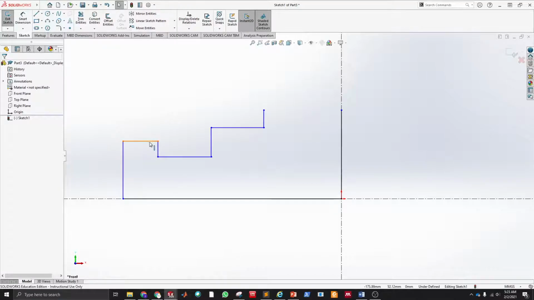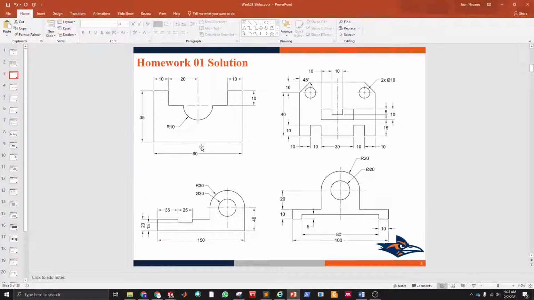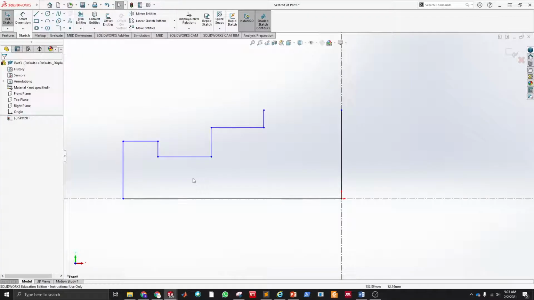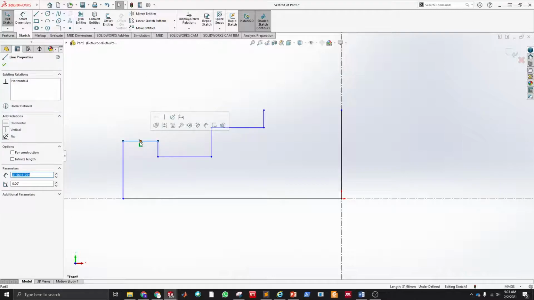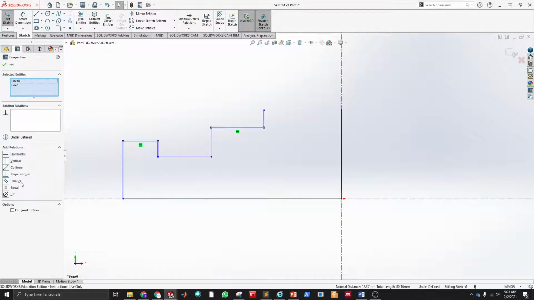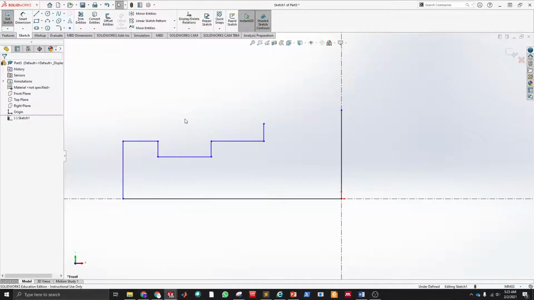Now the first thing is that this line here in the top is collinear to this line here. So I should add that relation there. I click the first one, shift on the keyboard, then the second one, and then I press collinear here. Hit OK. I'm gonna show the relations so we can see that.